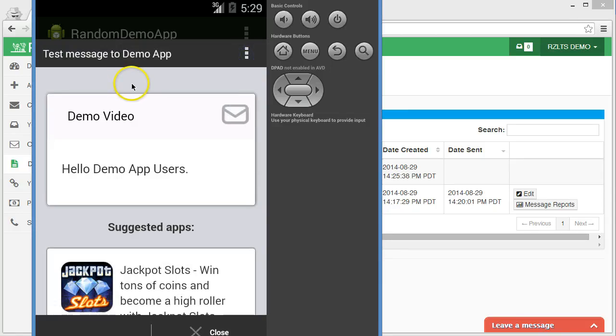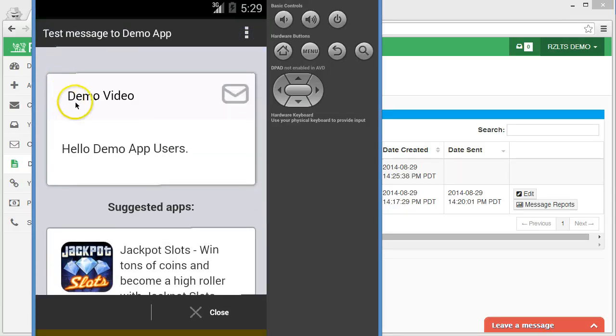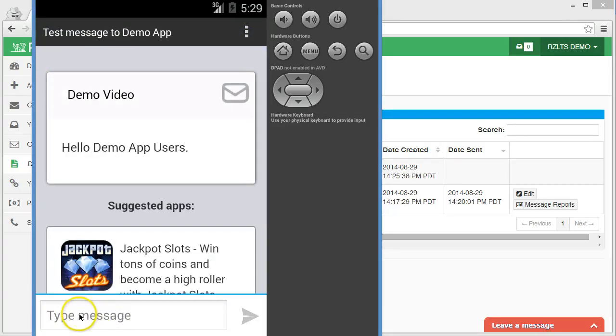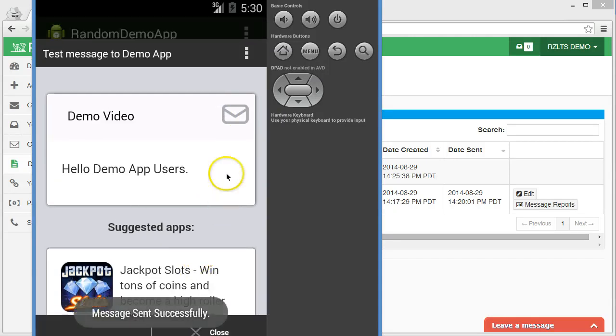And I'll show you also what a reply looks like. So if they click reply, that input field opens up. Okay, and that would be from the user. So then they send it, message sent successfully.